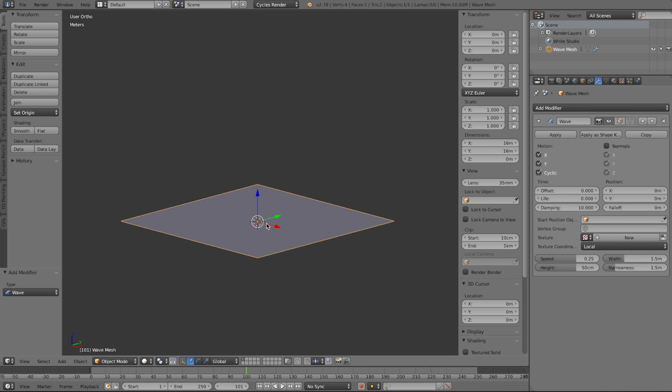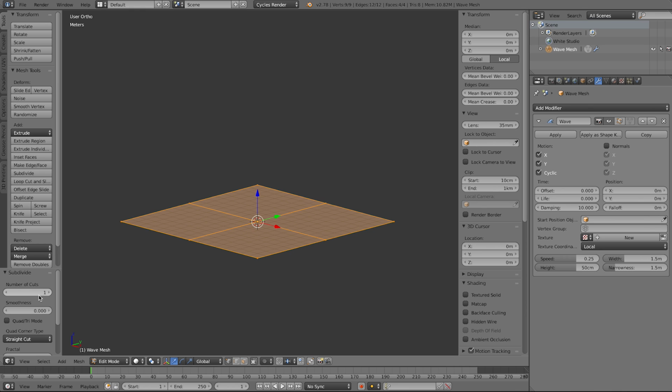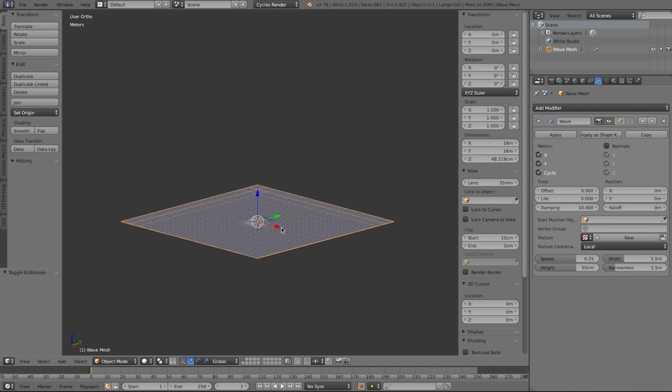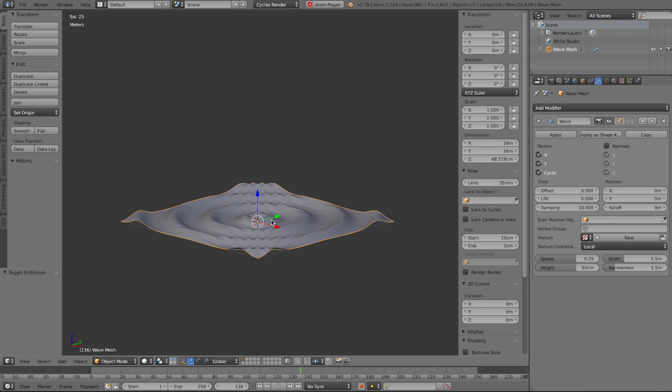So let's hit Shift left arrow to jump back to the beginning of our project timeline, go into edit mode with tab, hit W to get into the specials menu and hit subdivide. And then the number of cuts, let's turn that up to 30. And then we can exit out of edit mode with tab. So now if I hit Alt A, you can see what's going to happen here a lot better. And it looks pretty cool.